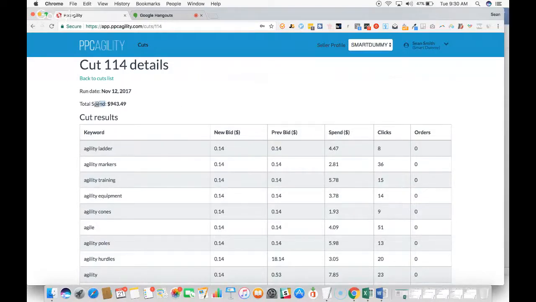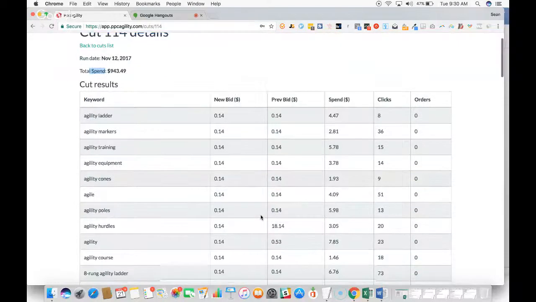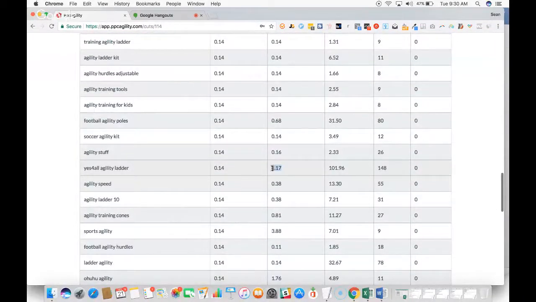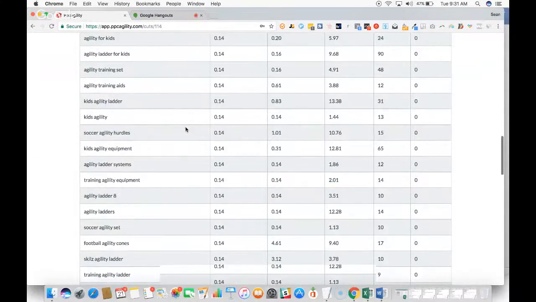I'll change the language, because basically we've spent money on these keywords and we've changed the bids so that we can decrease it. I wouldn't look at these, but look at the ones like this one right here, which is an example where it spent $100 and it was at $1.17. So moving forward, since we changed it to 14 cents, we're not going to spend any more money on this one. So we're going to save this much money. So yeah, you're right. The total spend.